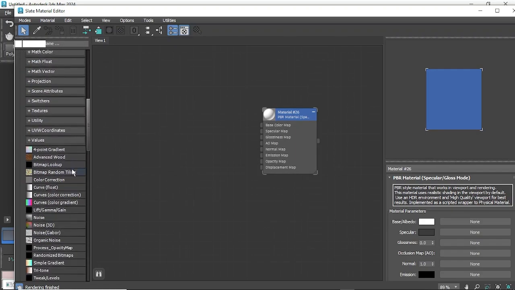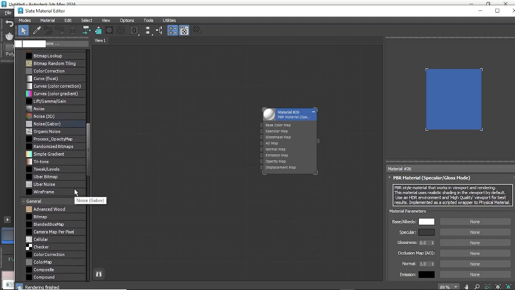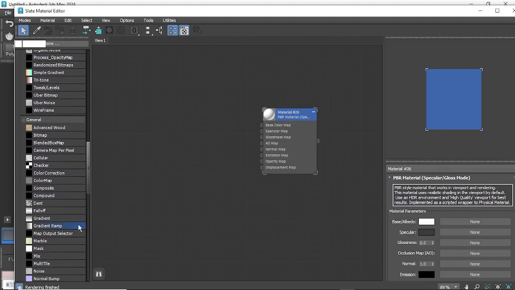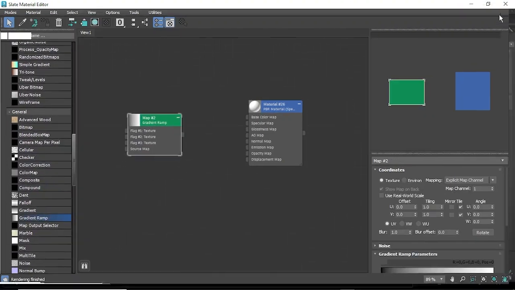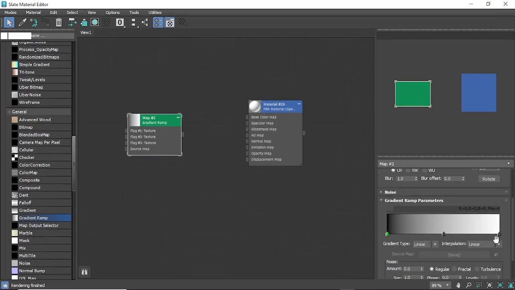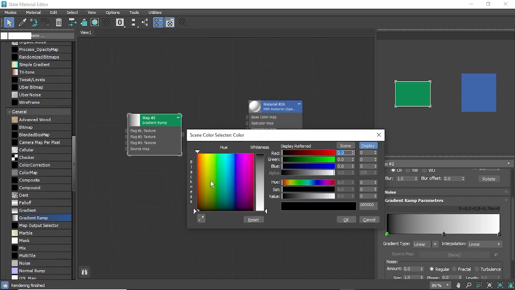If we scroll down, we want to add in a, sorry, I just need to find it. Scroll down quite a lot to gradient ramp. What we can do is start to edit the gradient colors on it. We'll just use these three. If you double click on the arrow, we can just pick a color.